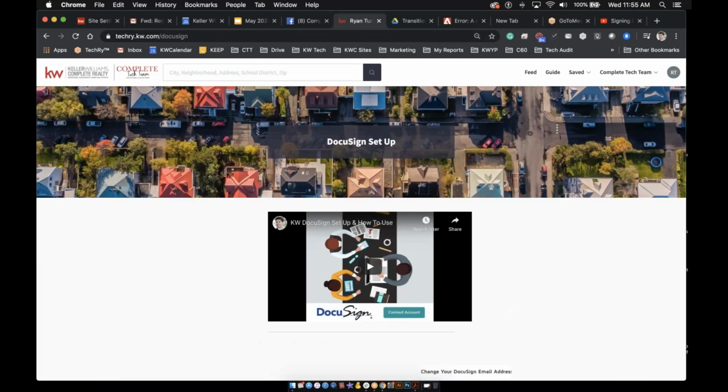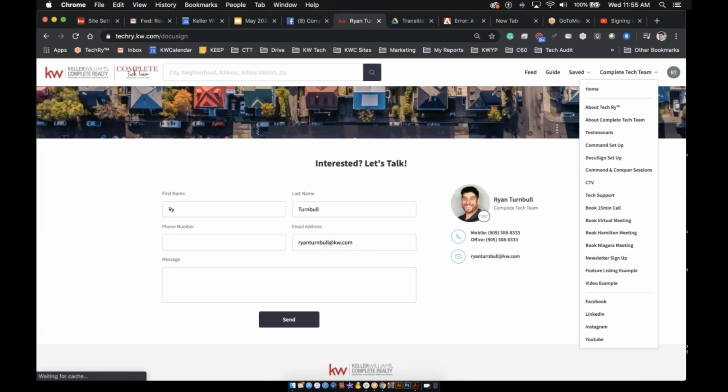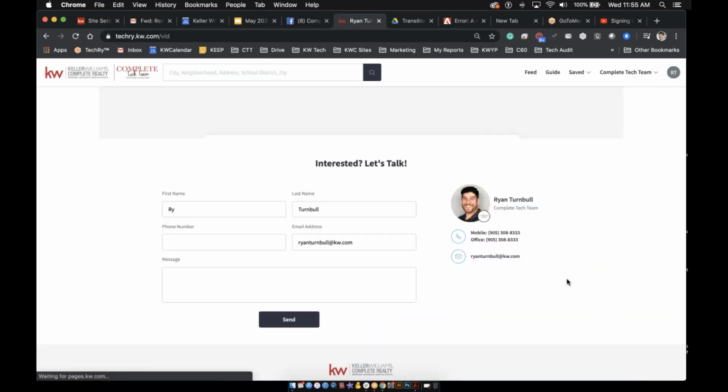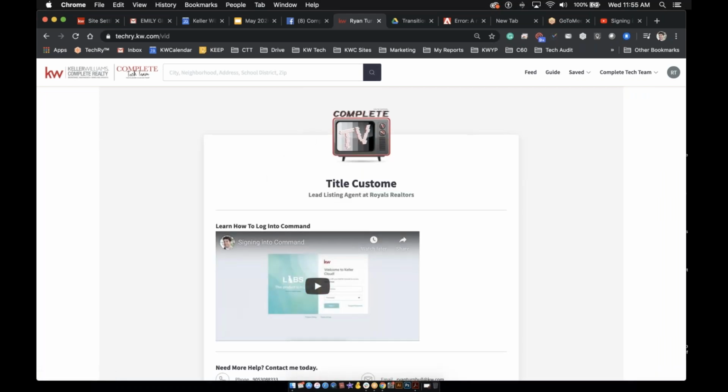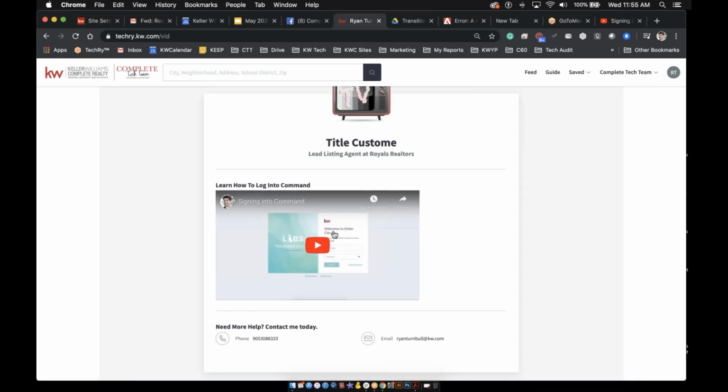Now when I go back to my website and I refresh it, there's going to be a new button in the bottom of my menu called video example. When I click on it, it's going to be the design that I created with the signing into command.